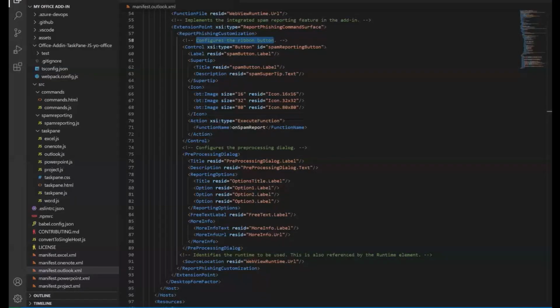So the way that you figure all of this out and configure this is we've added some changes to the manifest. You can see here that there's a new extension point, report phishing command surface. And so here we have the ribbon button controls, where you can provide the label that your ribbon has, or that your button has.